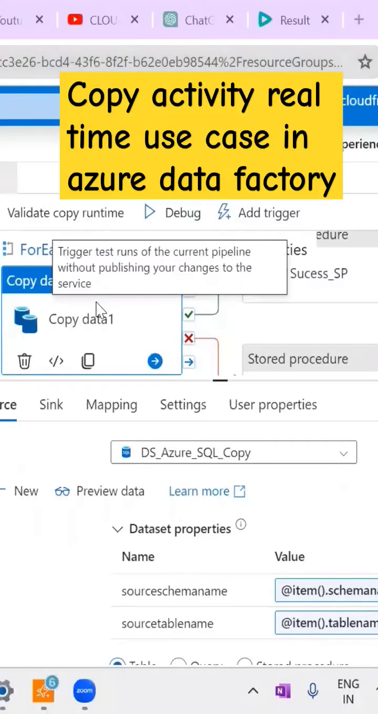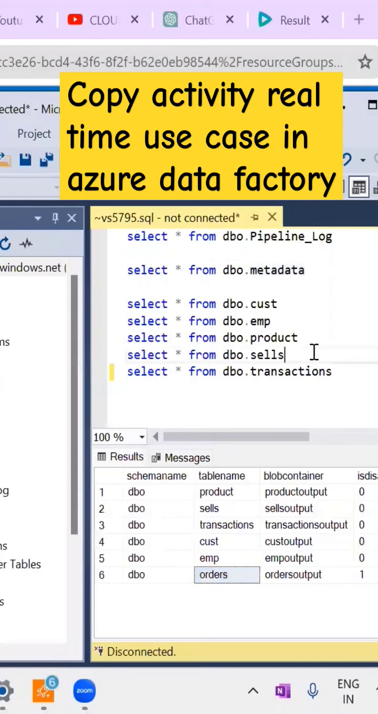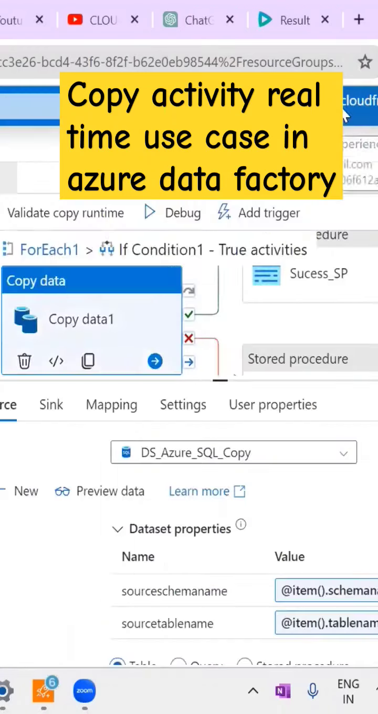Copy activity. This copy activity is going to copy data from the source system to the target system. Here my source is SQL Server. I have multiple tables. This tables information is presented in the metadata. Here I am trying to copy all these tables into ADLS Gen 2.